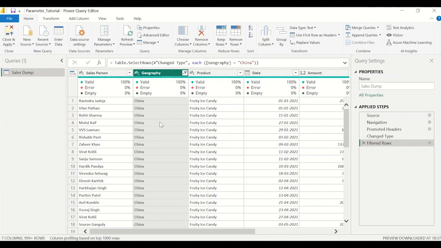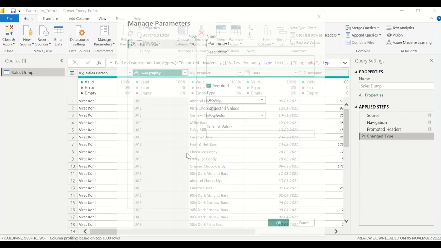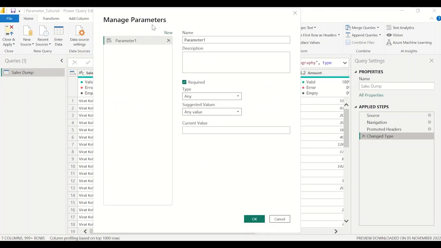Second option is using the parameters. So let me just remove the filter, right? Now how we can do this using parameters which will be dynamic. So let's go to manage parameters, click on the down arrow, and then create new parameter. This pop-up bar will show me manage parameters. What is the name of the parameter? Let's say it is country parameter.